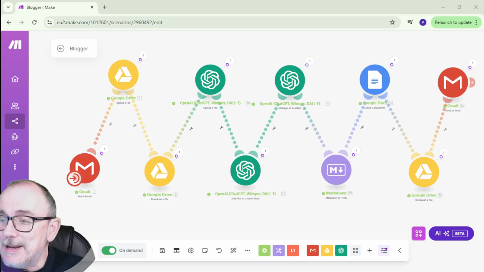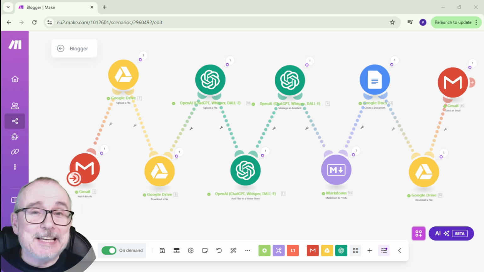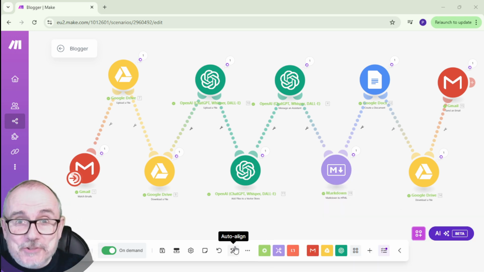Okay, here we are in Make. I have put the automation in the zigzag format just so you can see more of it. If I press this button down here, it will auto align it into a nice straight line, because it is a straight line. But I've done it this way so you can see more of it.